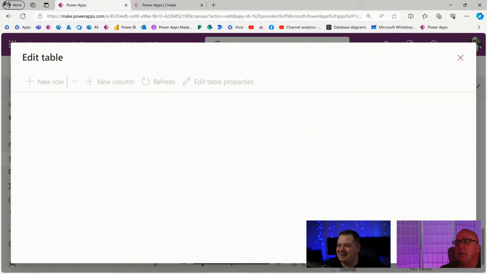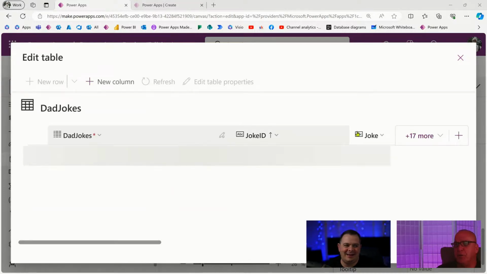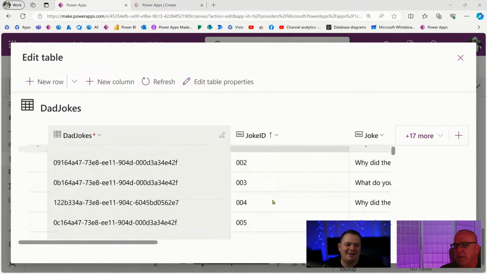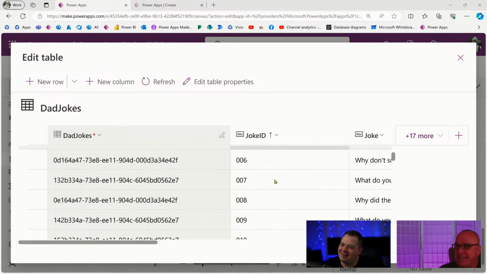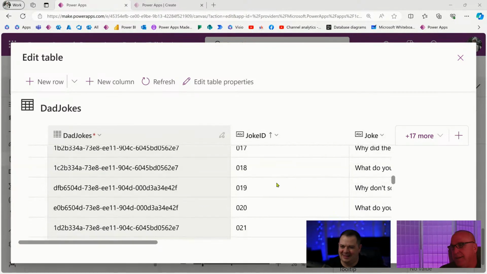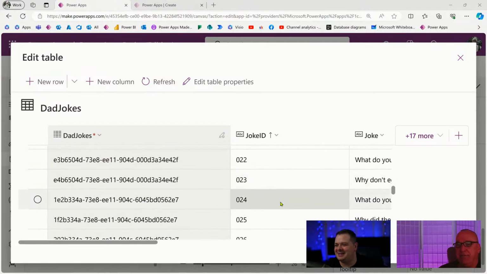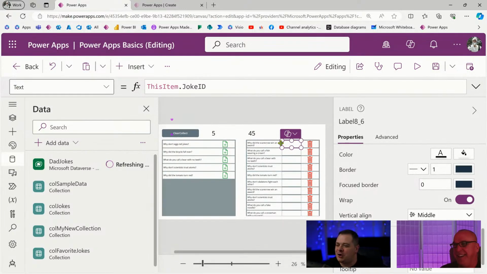So let's see. What did we do with the joke ID? Did we get rid of them all? No, they're right here, Kurt. Is it a text? It does do a text, we need to do a value. So here's the issue. Whenever you get collection data in Power Apps, if it sees that you're not doing anything with the column, it tries to be really intelligent. And it won't get that data.